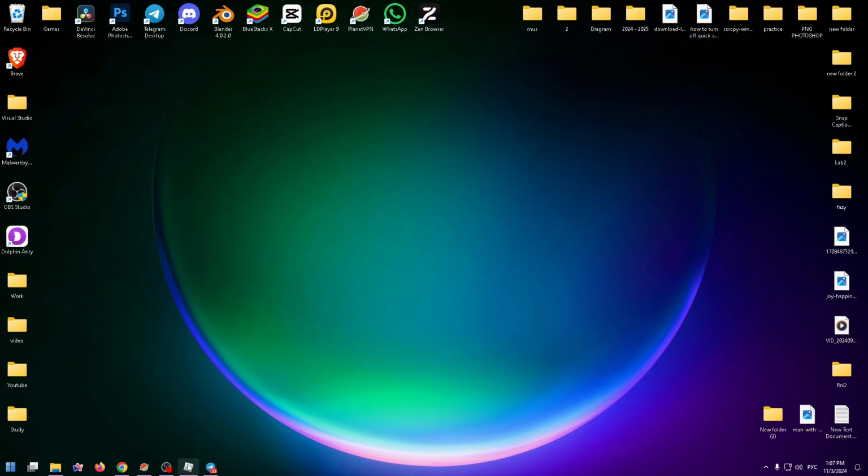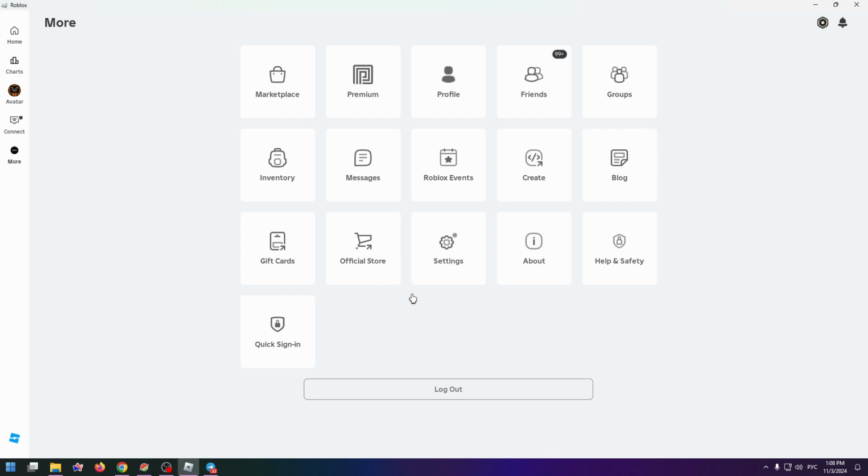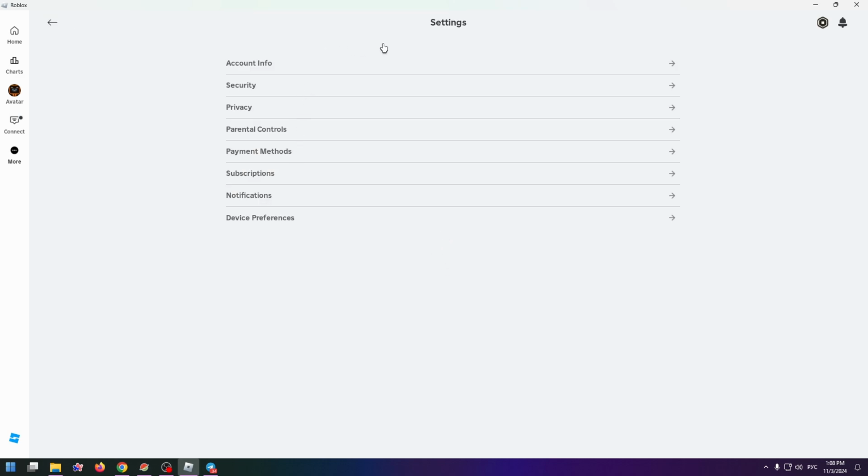Let's get started. Firstly, let's open up Roblox and now go to More. You can find this button on the sidebar. On this page you can find a lot of tabs, but we have to go to Settings. In this list, let's select Privacy, click on it.